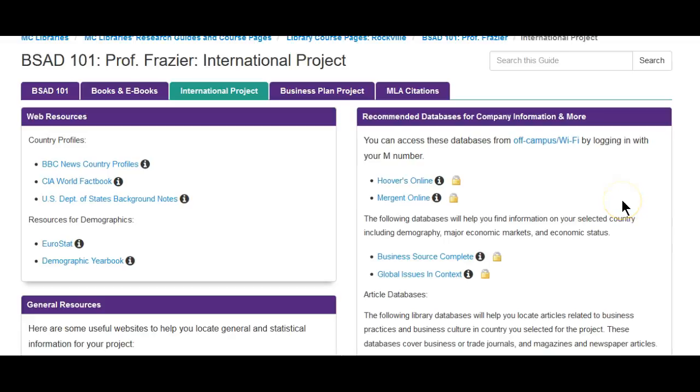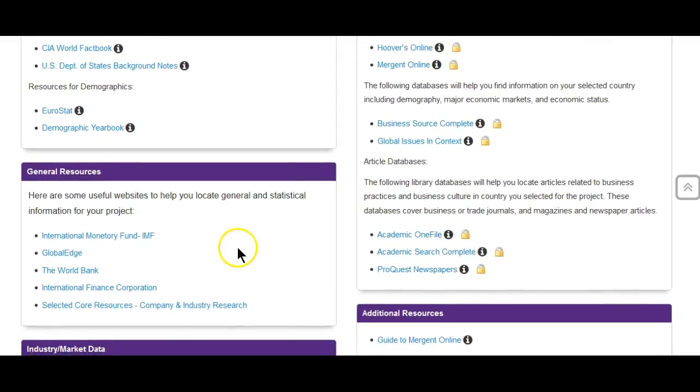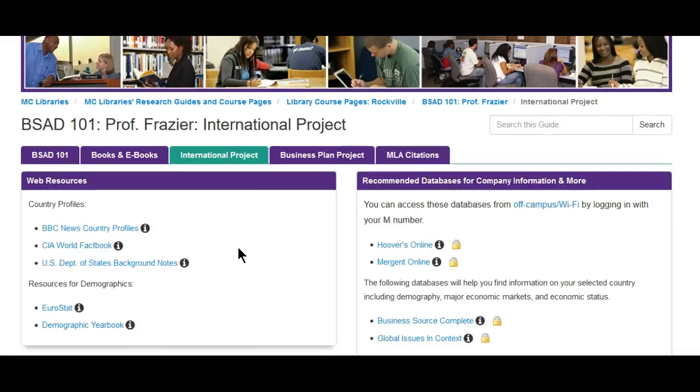We're back to our project homepage, and one of the things that I didn't mention and I didn't show you is when I went to go into one of the databases, the system actually asked me for my M number, because this information is for use for college students only, so you need to put your M number in if you're not on campus. You could take a look at these other good resources, the IMF, the World Bank. Take a look and see what else they have that might be useful for you.